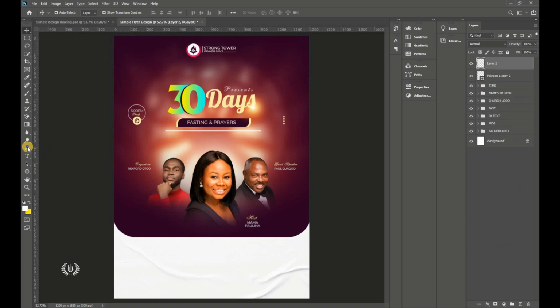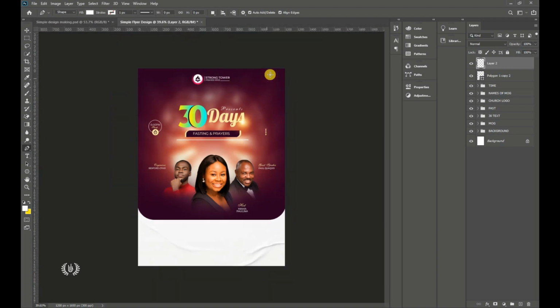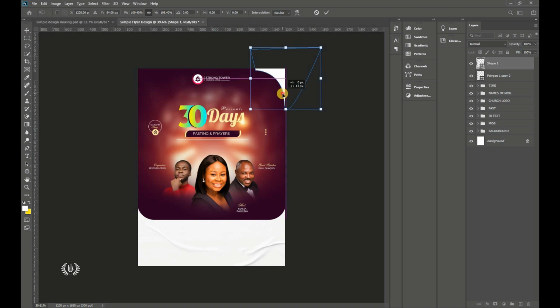Create a new layer and take your pen tool. So here you make sure it is on shape and let me take the color white for now. So stand at the top right corner here and create a node and create another node at this side and drag downwards. You see, you create the node and drag downwards and just drag around it, just as you are seeing, just to make this opening right at the top right corner there, like that.